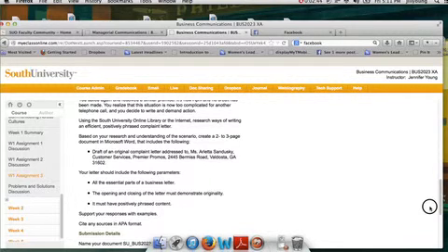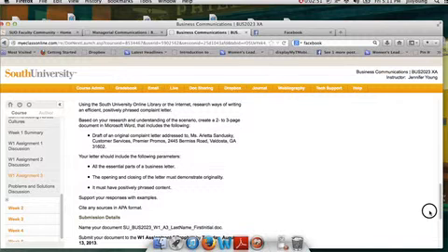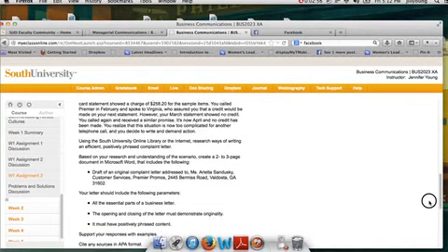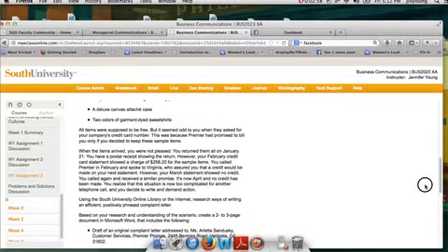Cite any sources you use in APA style. Make sure to use an in-text citation within the body of the paper and provide a reference list at the end of this assignment as well, on a separate page, the very last page. So those are just some tips I wanted to give you for this.